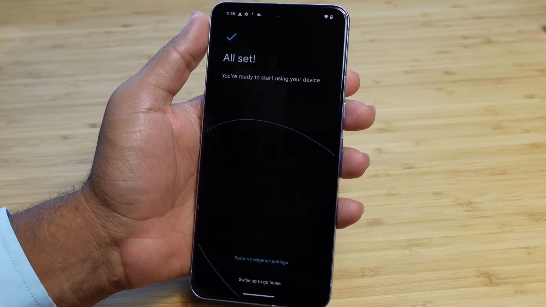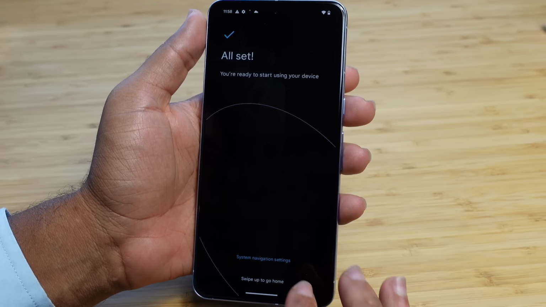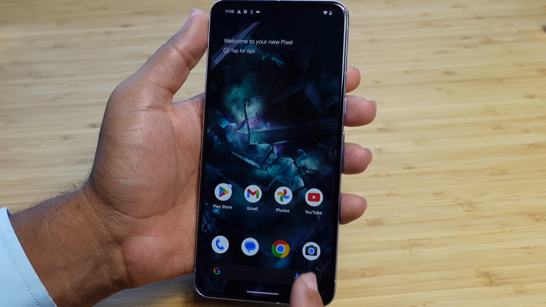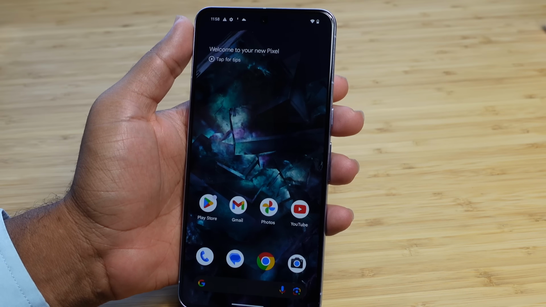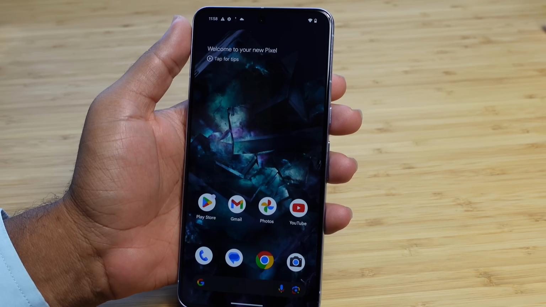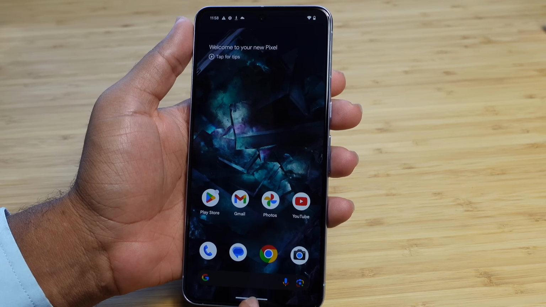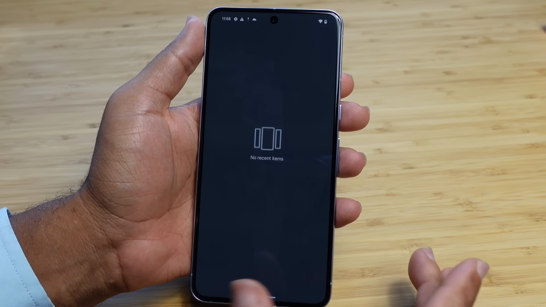We can go ahead and swipe up to go home. It's giving us a nice vibration as this animation bounces down, and it looks great. So let's go ahead and swipe up, and we're presented. Welcome to your new Pixel. So let's try out those new navigation tools on our new Google Pixel. If we want to check out all of our apps, all we have to do is just swipe up and hold, and no recent apps have been opened.